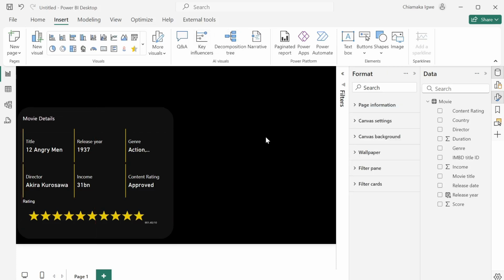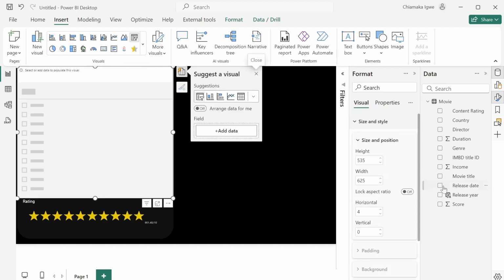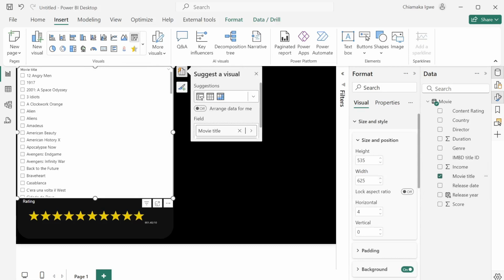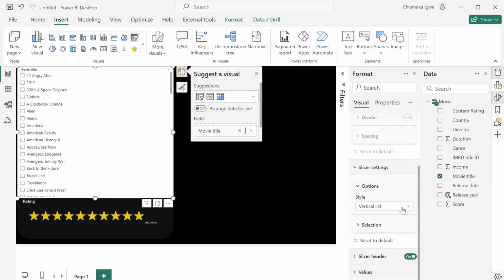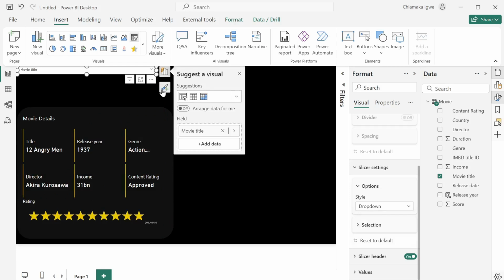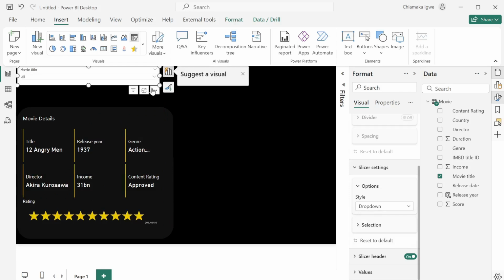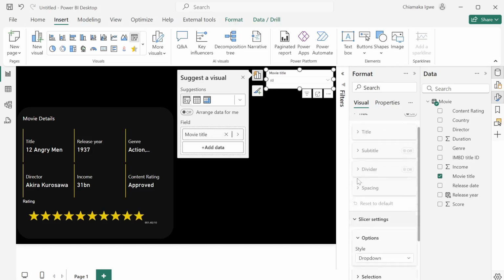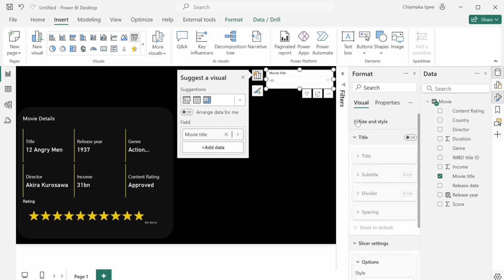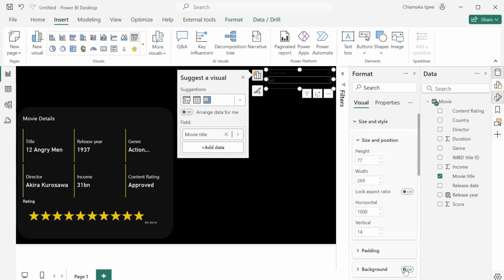Then I will add a slicer for our movie title. Then the setting of the slicer, I want it to be a drop down. Take that to this end. Adjust that. I don't want the background. So size and style, turn off background.